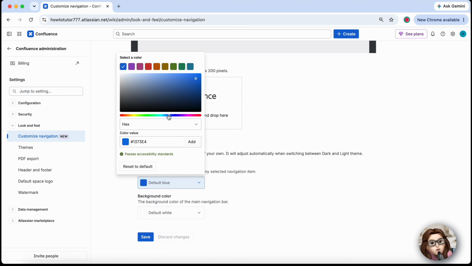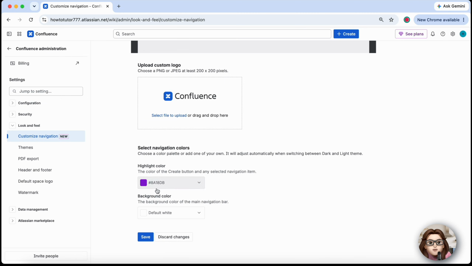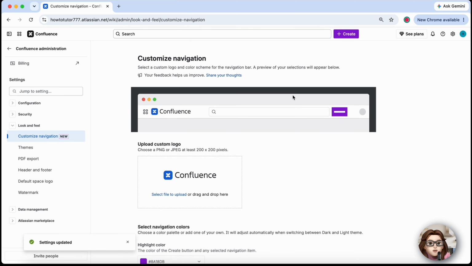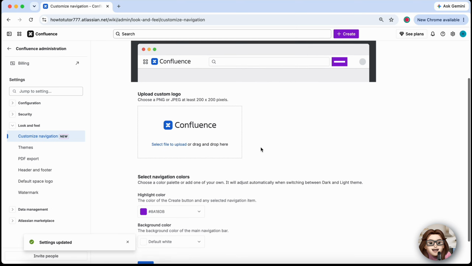To make navigation easier, add links to important pages, spaces, project dashboards, knowledge base articles, or team resources that users access frequently. Arrange the menu items in a logical order so users can quickly find the information they need. Group related links together to keep the navigation clean and organized.